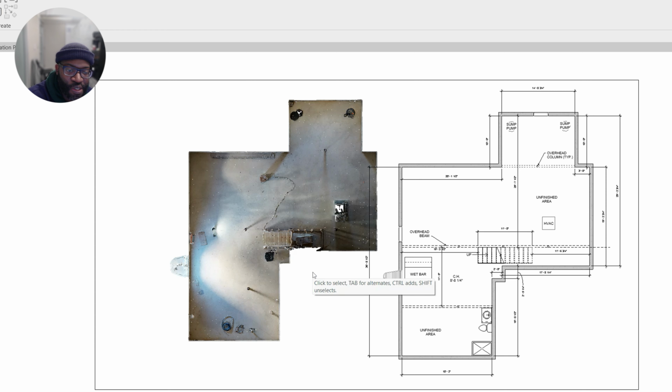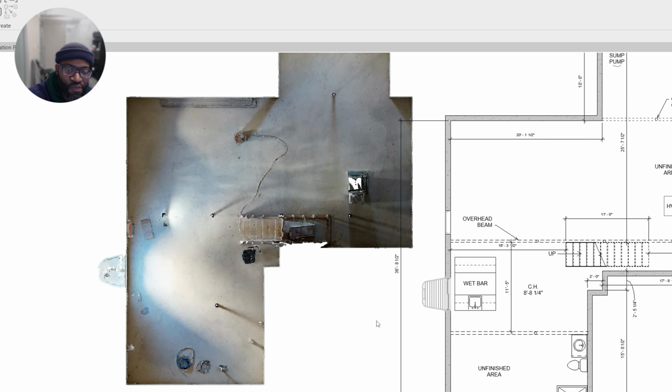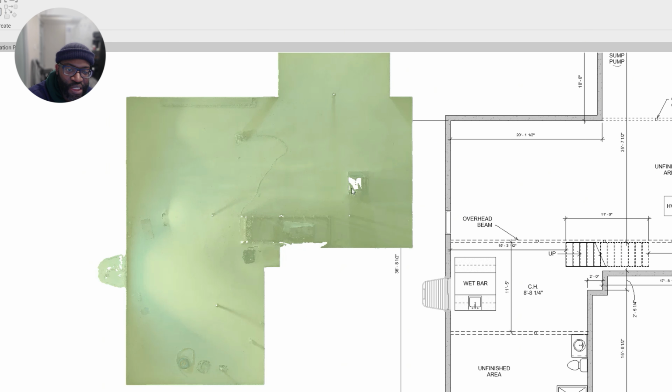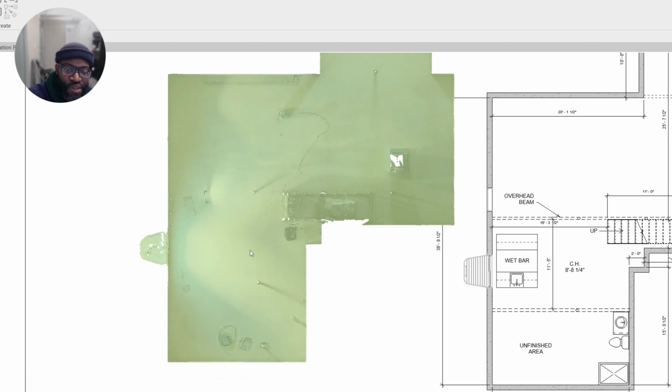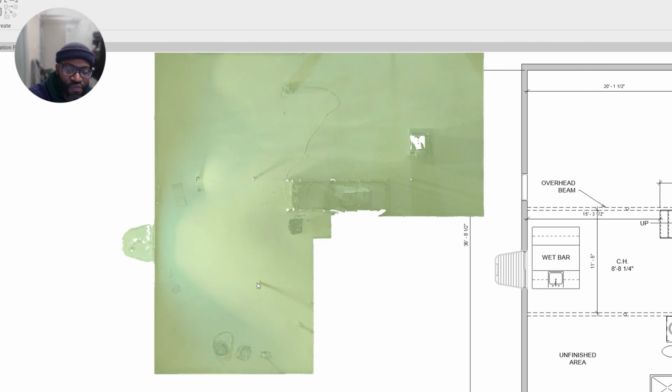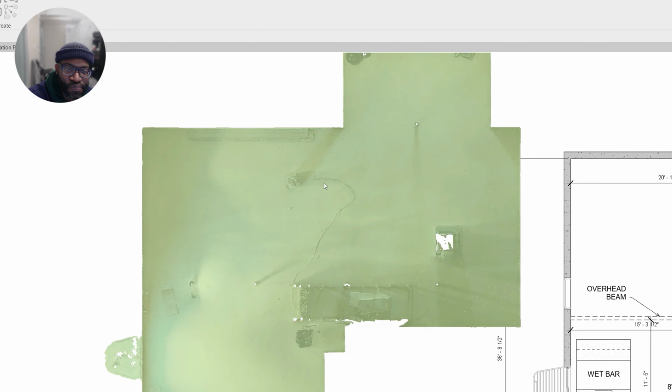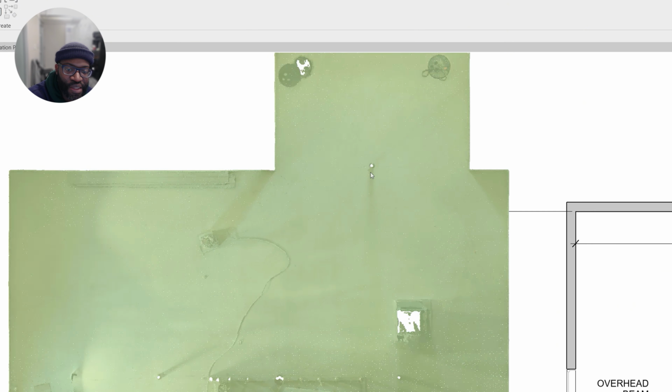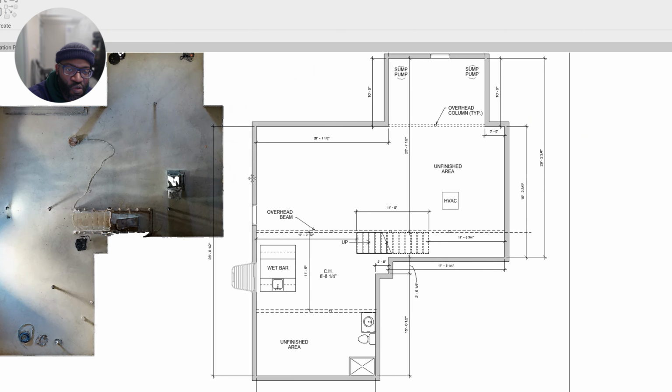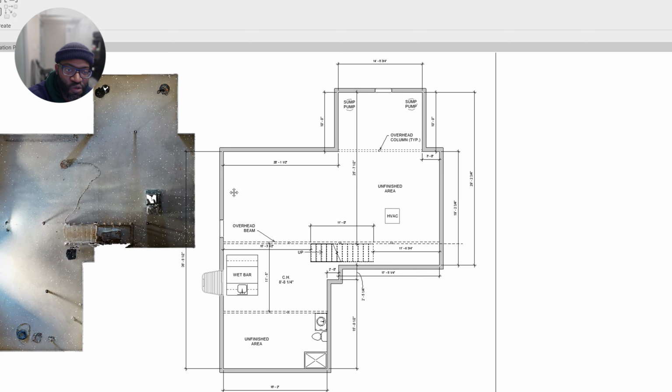Let's start left to right. So right here we have the floor plan, we have the stairs, HVAC unit. We also have structural members, the column. You also have the egress window here, another column back here. And then if we move over to the actual existing floor plan, we've added a lot of detail here. And that's only through referencing the point cloud.